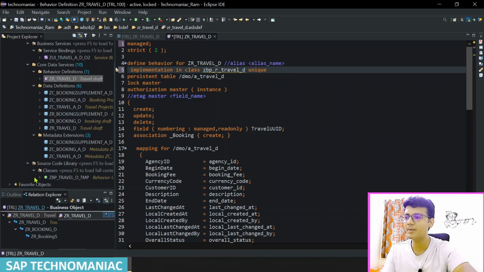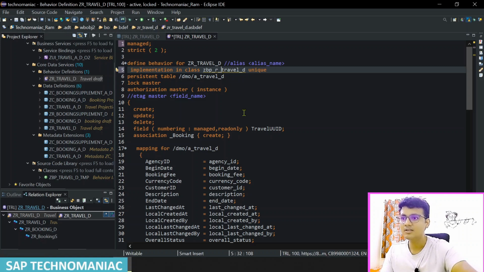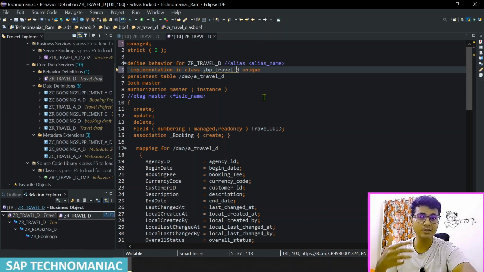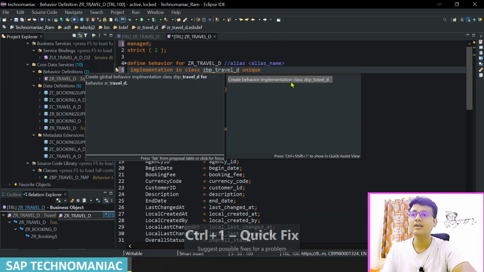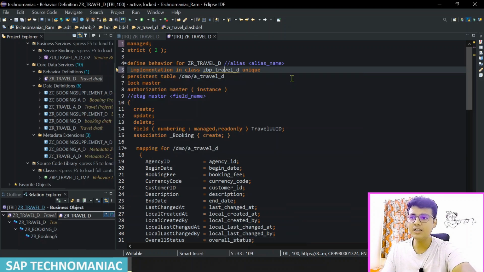I have created one temporary class, ZBP_travel_. This is not the base level, so I am giving travel_D. For the booking, I will give ZBP booking_D, and for the booking supplement, ZBP booking supplement_D. You can do Control 1, create the behavior implementation for that.